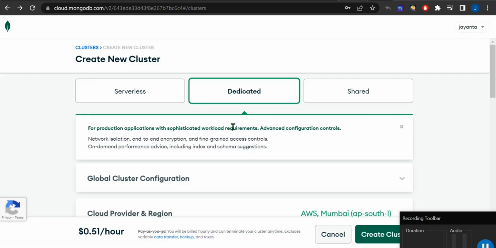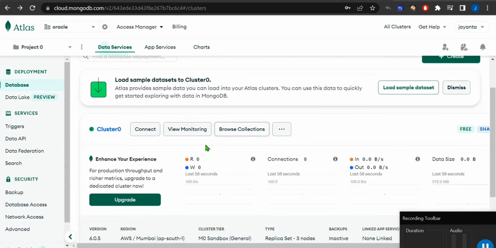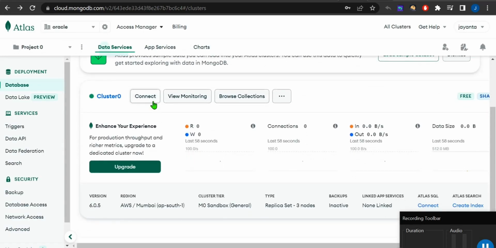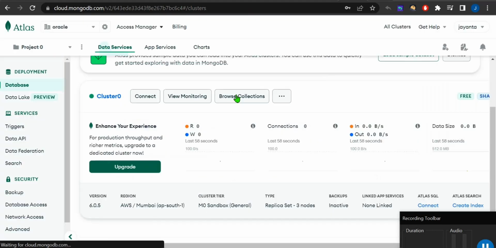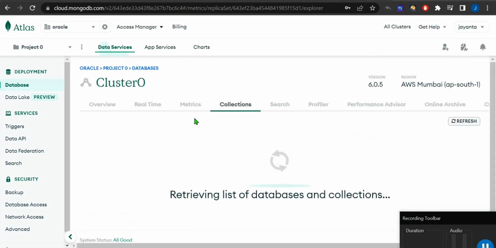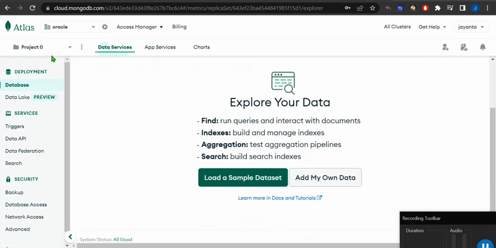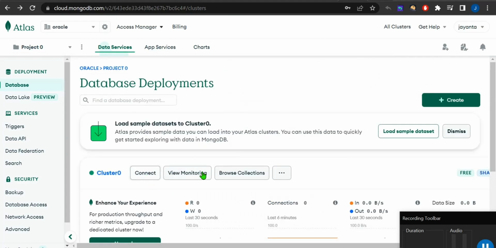Okay, so now the important part is coming again. So this is the step to generate the connection string. So how can we generate the connection string? Just connect. Okay, I'm just clicking the connect button. Now before that, I think we have to create the database only. So let's create the database. Okay, cluster 0, and so before connect we will create the database.